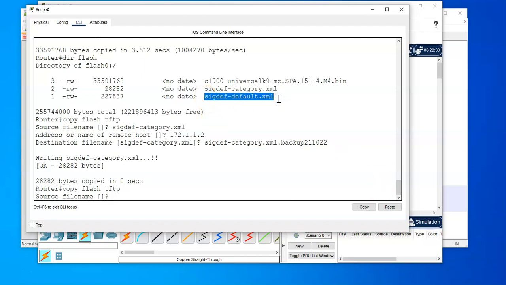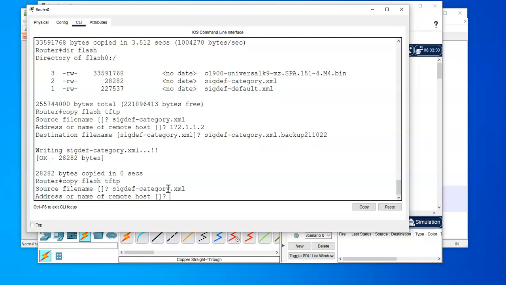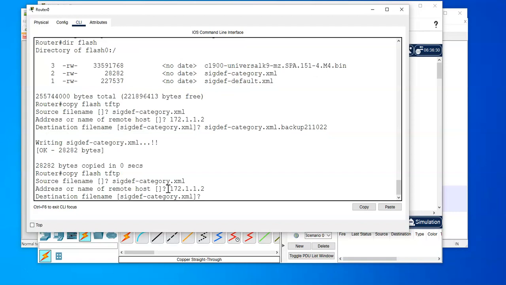You didn't give the right address, or your server isn't at the right address. Oh, I don't think I pushed it. If you give the wrong address of the TFTP server, it'll just sit and look at you for a while, and then find the timeout. And again, the file name, same, but the .backup 211022.